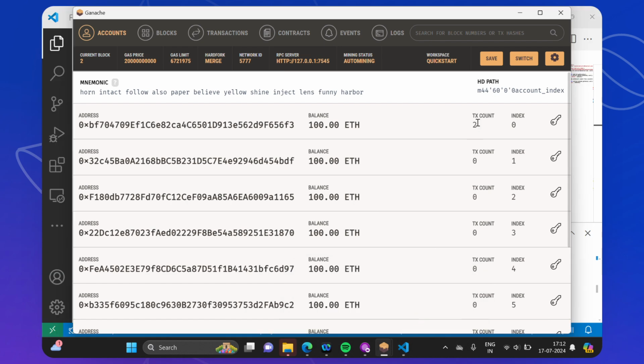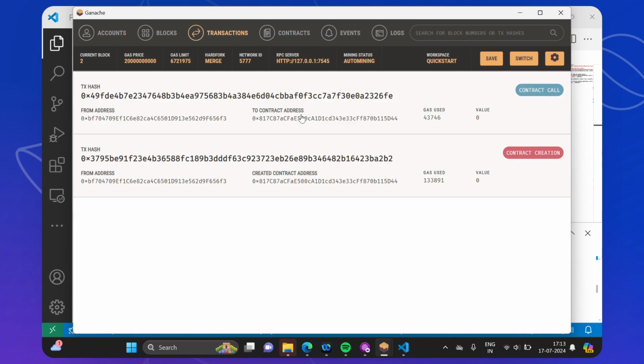Now see, the transaction count has reached 2 because we have run a transaction from the front end. We are dealing with the blockchain now using this JS file, setting a value. If we see the transactions, you can see that now a new transaction has taken place. First was contract creation, and now this contract was called.